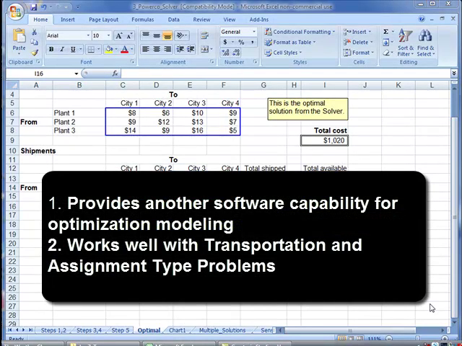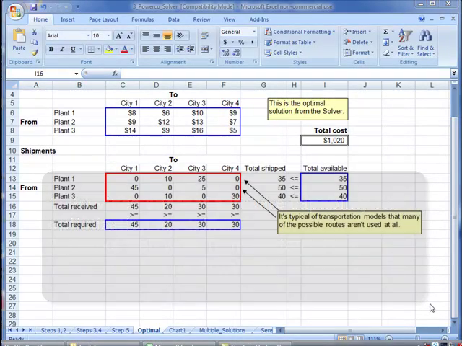Number one, Solver, like Lindo, is an optimization modeling tool. It gives you additional capability. It seems to work very well with transportation and assignment type problems because just by virtue of what you learned in the previous two lectures, the transportation assignment problems, you set them up in a row and column format. Very easy to set up that way. So you'll find that use of Solver in some applications is a lot easier, particularly when you're dealing with transportation problems.